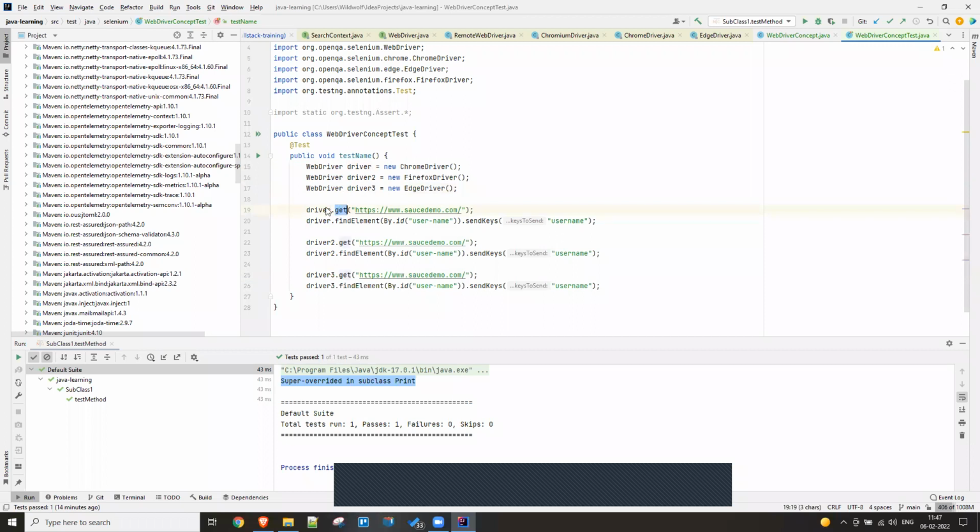See, get belongs to the WebDriver interface. Find elements belongs to WebDriver. Again, it is coming from SearchContext, right? So we are able to use these methods using this WebDriver interface reference. Now, why are we using this and not using that?